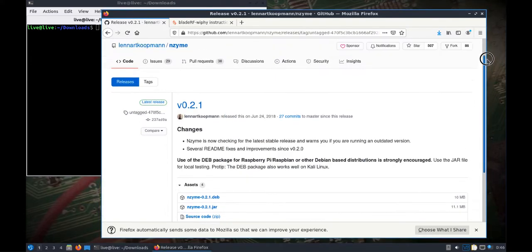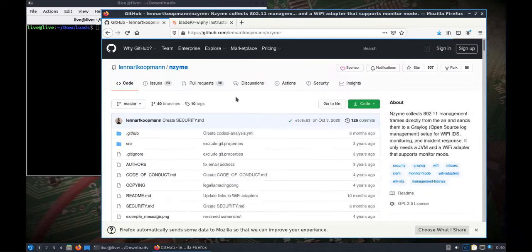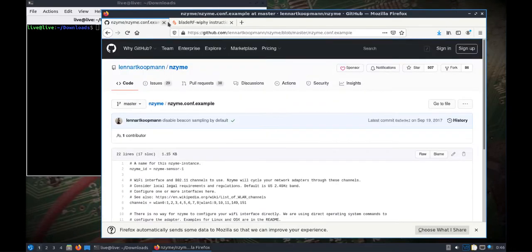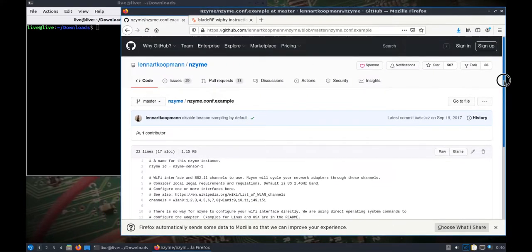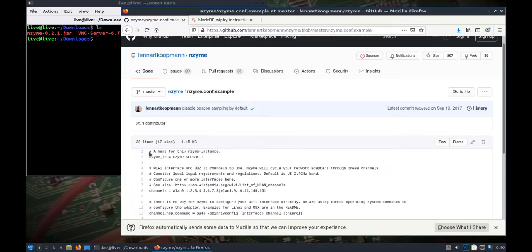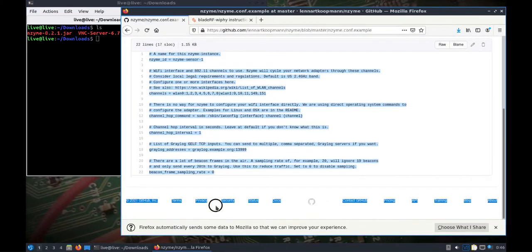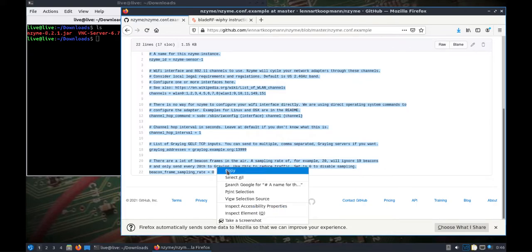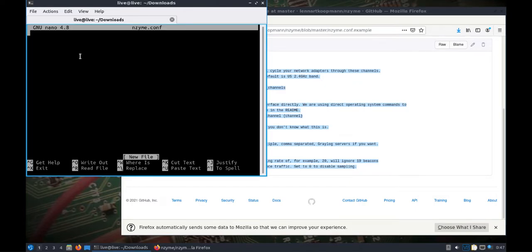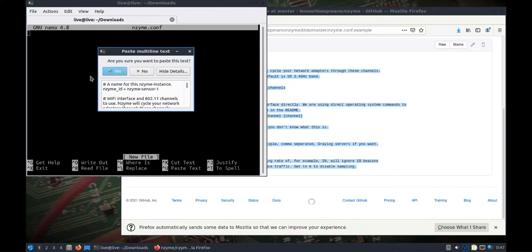And we'll save that, and we'll come back to the main Enzyme page, and we want to take a look at an example conf file right here. We've got the jar file there. We'll copy and paste this default configuration file here, and we'll call it enzyme.conf. Go ahead and paste in here.